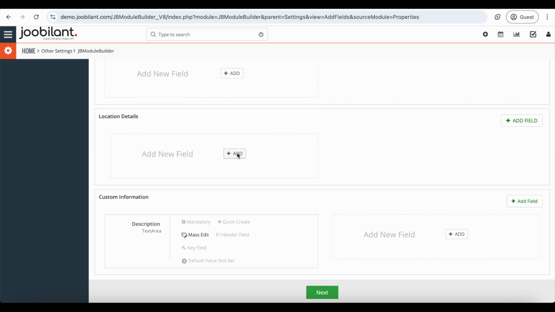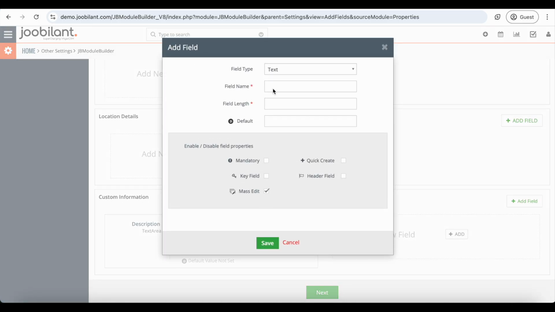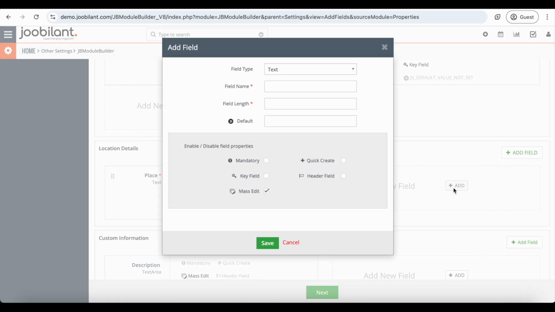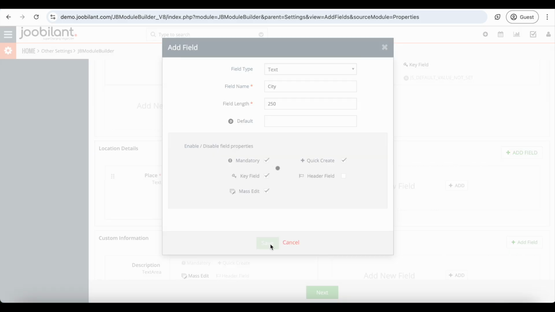Then let's try to create fields under this block. Fill out the field type, field name, and field length, and click Save to confirm the changes. Field is successfully created, and try another one following the same steps. Fields are successfully created.